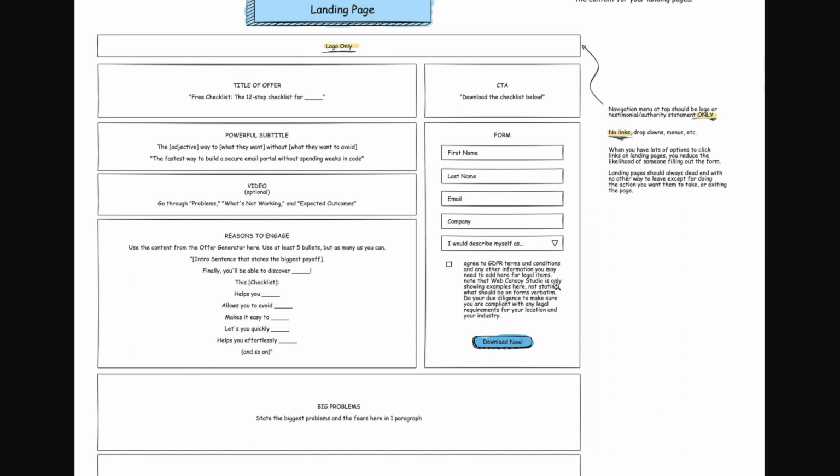Please talk to your own attorney and legal counsel. I cannot give you any recommendations. Then you have your download button. Okay, so that's the whole top of the page.